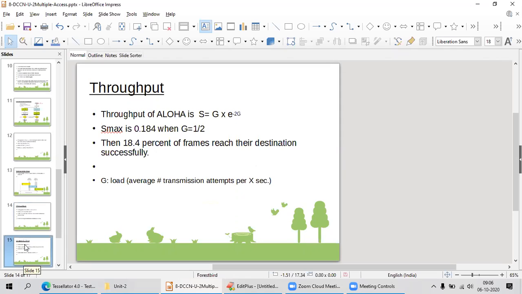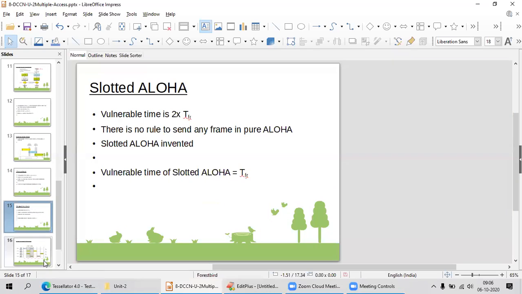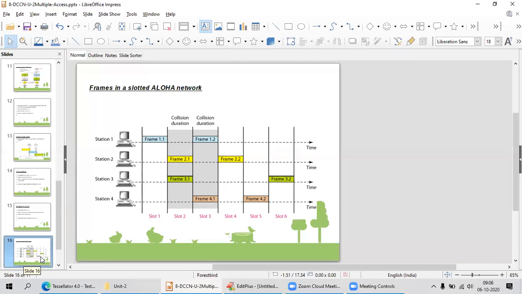Okay, I'm going with slotted ALOHA. To overcome this, we are going to have slotted ALOHA. In this, what I will do is simply divide the time into slots. That means 9 o'clock to 9:05, 9:05 to 9:10, 9:10 to, like this. I will cut my time into 5 seconds, or 1 minute, or 30 seconds. I am going to cut my time from start to end.